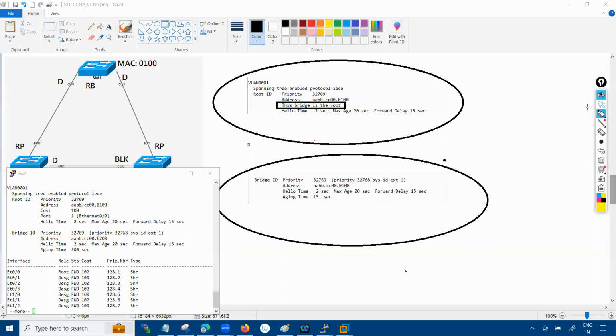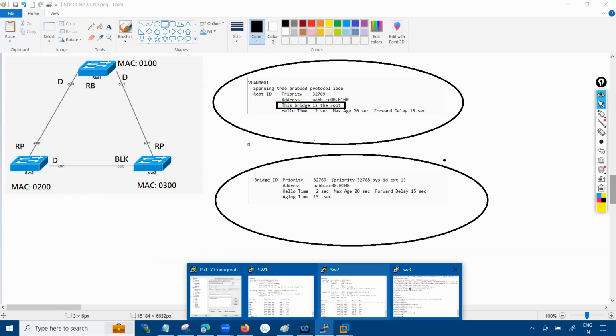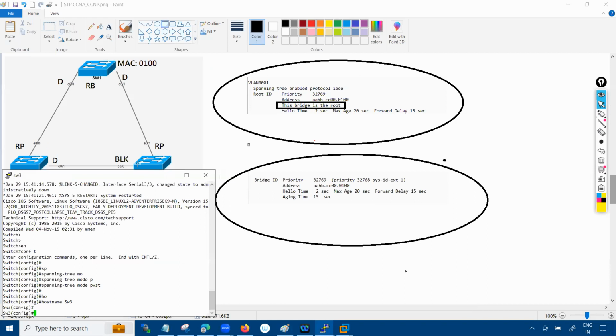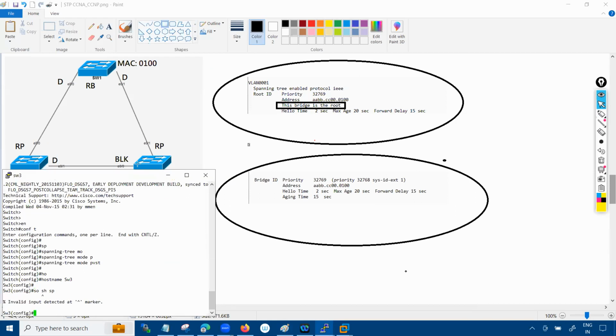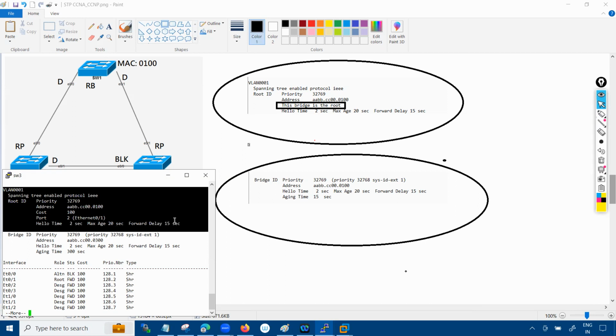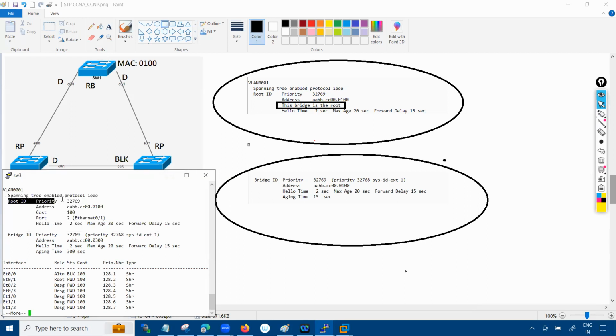Same thing if you look at Switch 3 right now. Same behavior. With show spanning-tree protocol, you can see that this is the root ID. Again, this portion is the root ID. The root ID priority is 32769. I'm sitting on Switch 3, and it's saying, hey, according to me, this is the root bridge. The cost to the root bridge is 100, on interface 0/1.